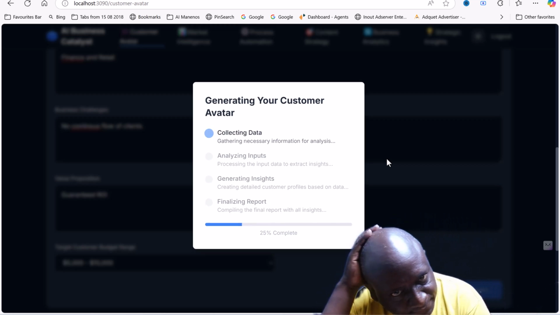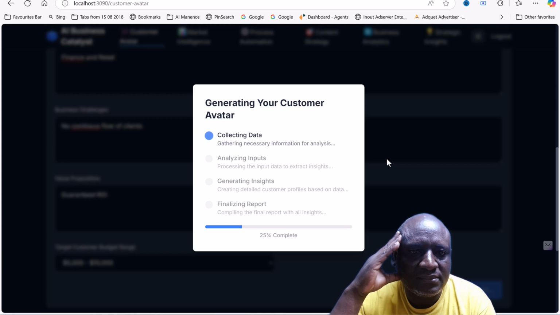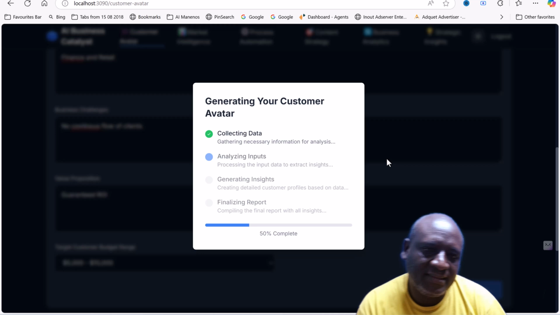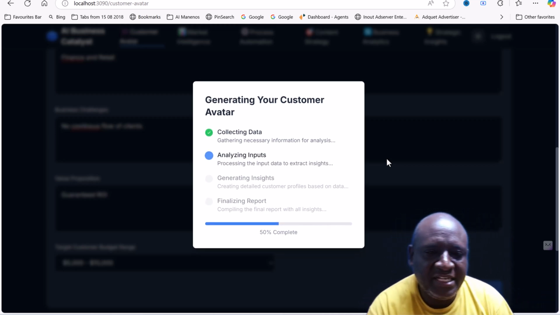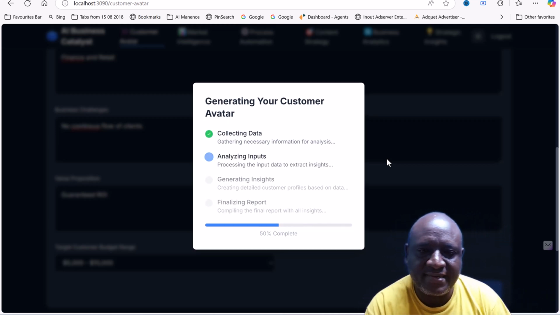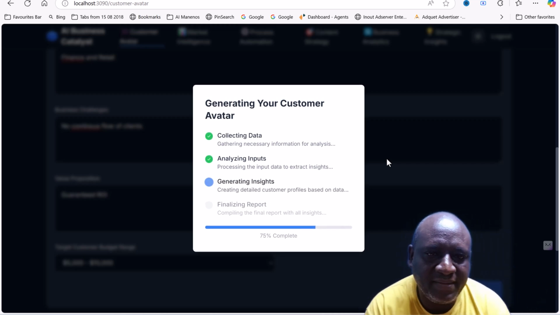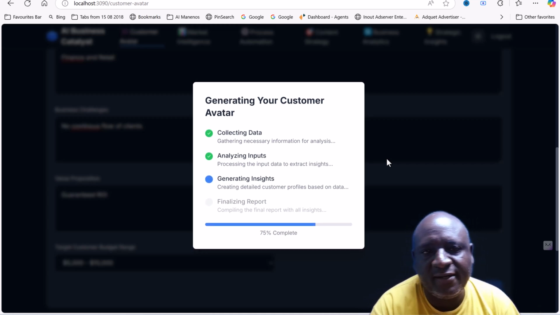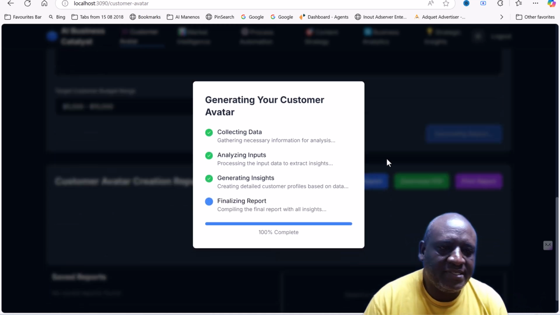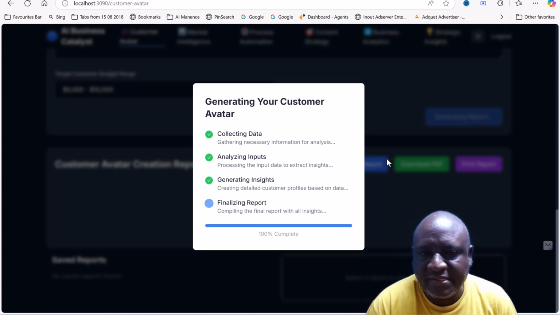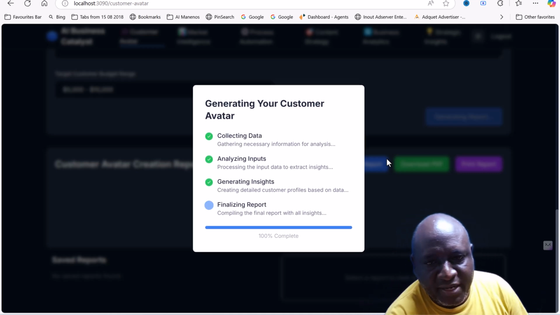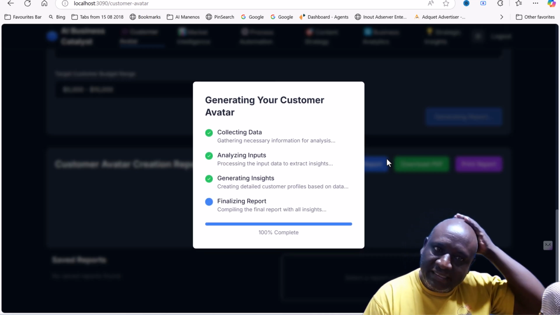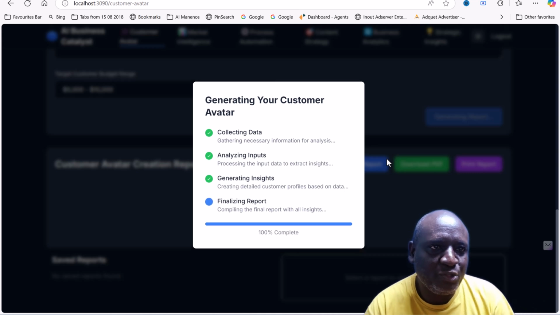Collecting data. So it's gathering the necessary information for analysis. The next stage is analyzing inputs, processing the input data to extract insights. So that's the inputs that we had put, generating insights about the customer avatar. Finalizing report, this could take some time. So I think probably we are up to something here and our program could be back to working. We could get errors, it's not guaranteed, but at least finally when we are done, you can be sure that it's running.